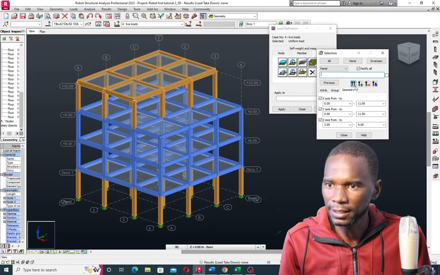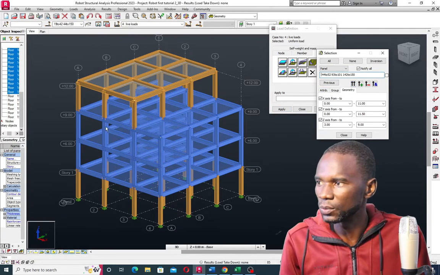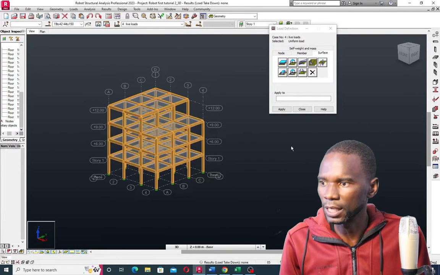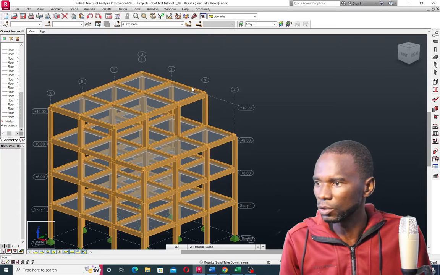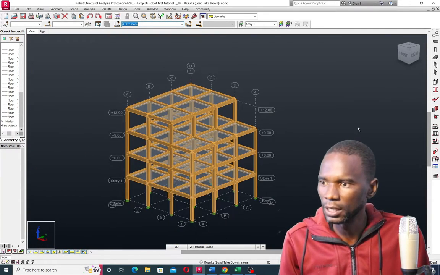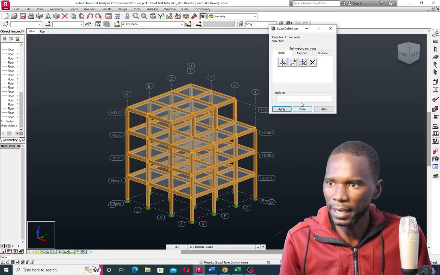Okay, just add it once again so that you exclude. It's like I've picked what I'm not supposed to pick, so I'll just cancel this one. So for that, I'll go back to there, make sure that you pick the live loads. I want to do a proper selection, go back there.